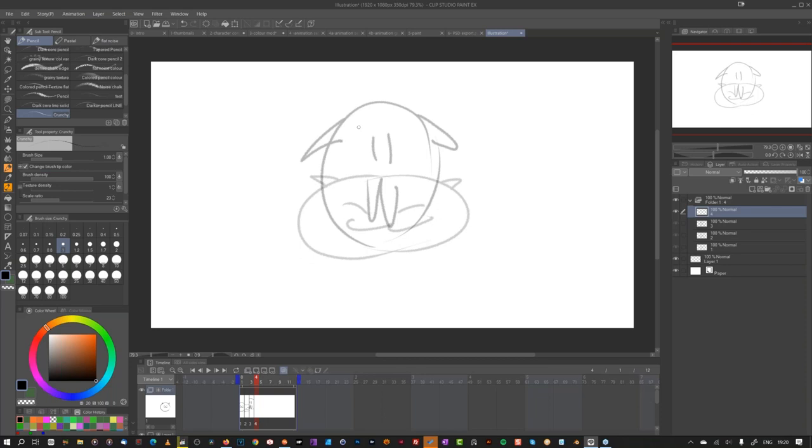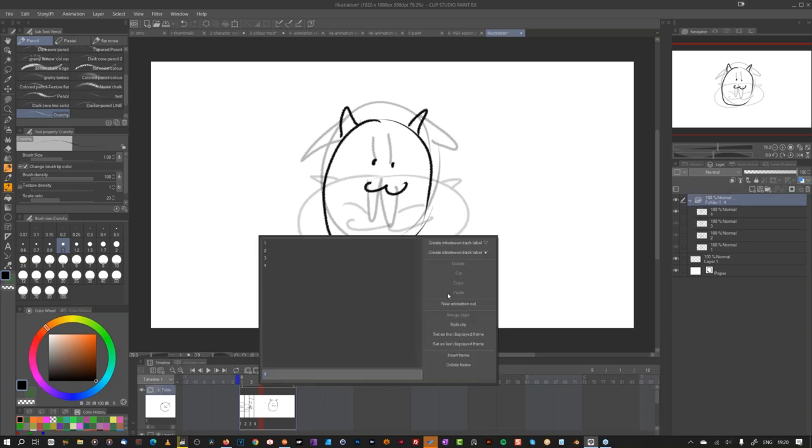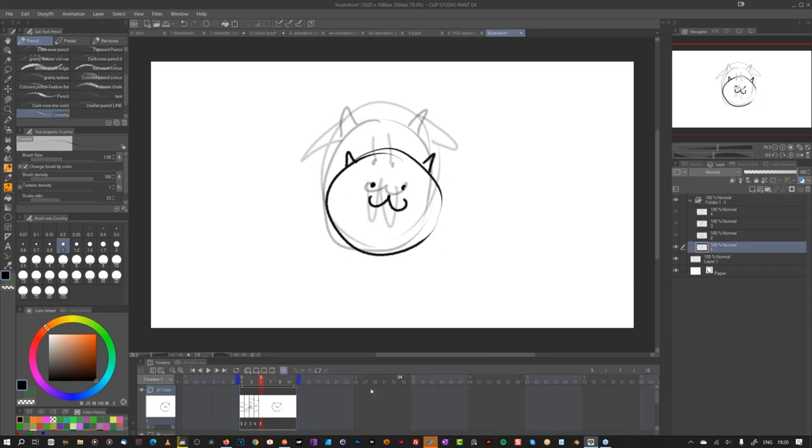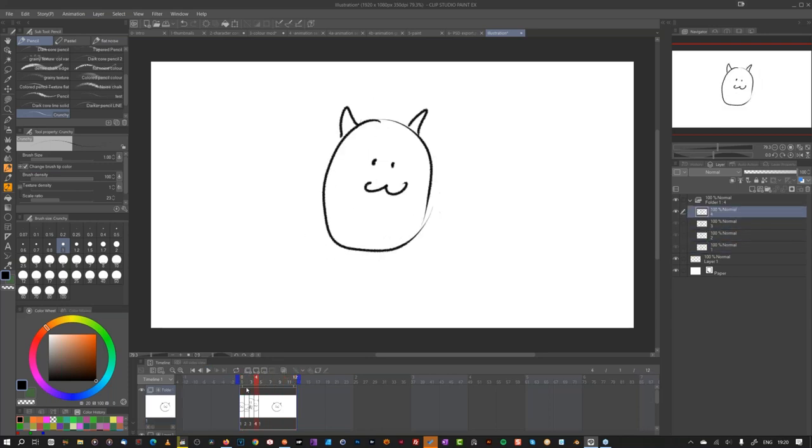Add new animation, and let's have him just come down a little bit. And then maybe I want him to, after this, hit the ground. So again, right click, and I want to reuse the drawings I've used before. So I'm going to basically go backward, put drawing number two in, and then back up to drawing number one. So we've got something like that. The best animation in the world.